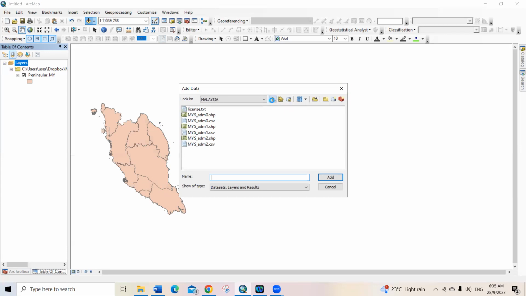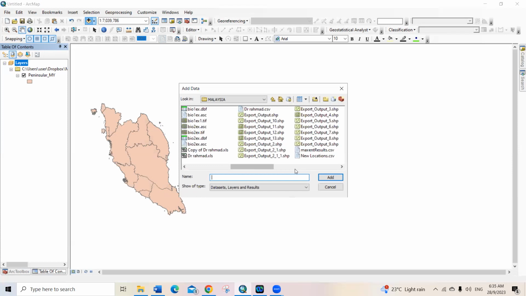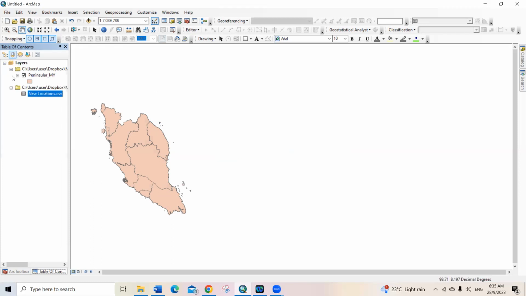Let me navigate to the folder having this Excel sheet. I saved it as new locations, you can see. I'm going to click on it and then click add. And I told you, if you want to bring up any points data or location data into ArcMap or any GIS software, you need to save it as .csv, not just an ordinary Excel document. It has to be saved as .csv. This is what I've already done. Then I'll click add. So it's already added.